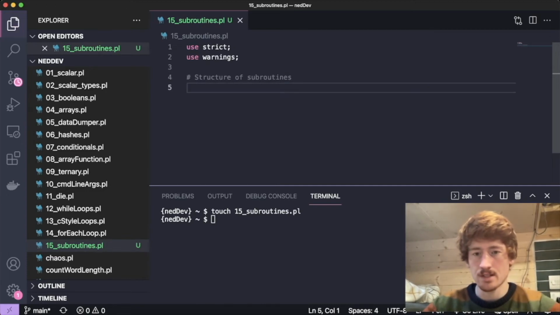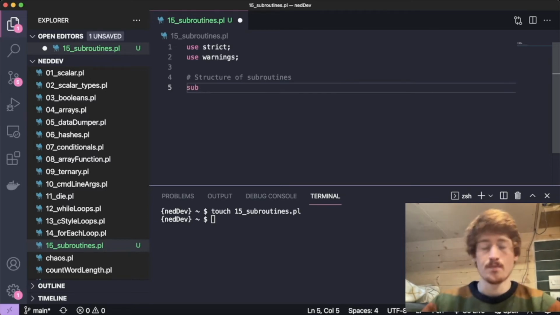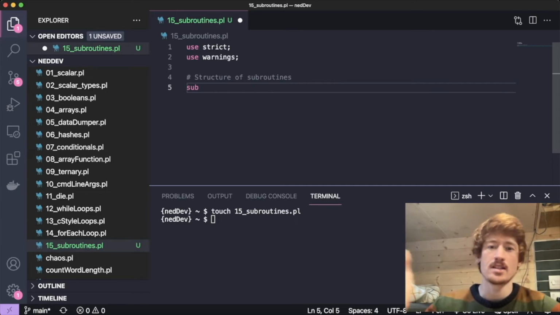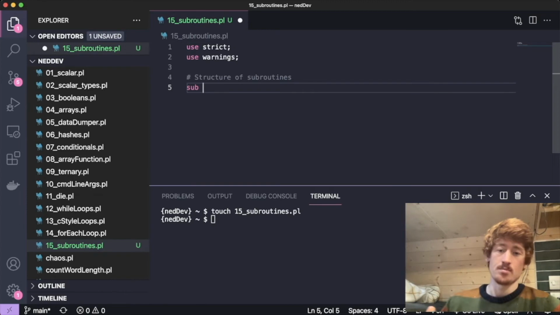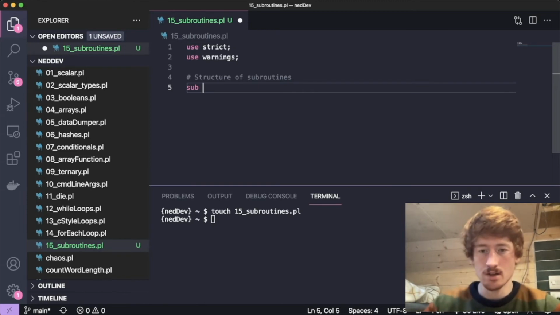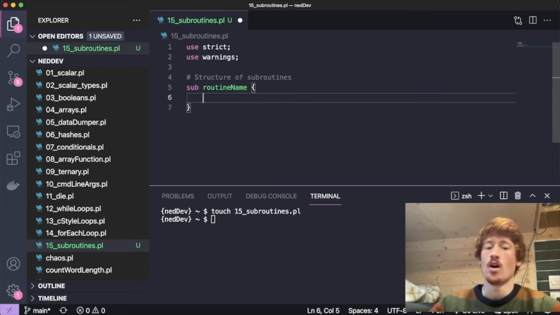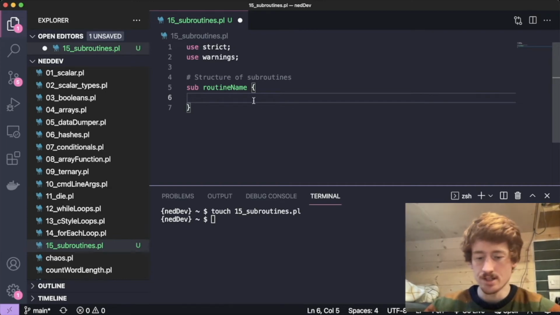And so how this works is you have the keyword sub, and this is like in other languages where you have, in Python, say def, and you're defining a function. Here we're defining a subroutine. And then we say the routine name, and then we simply open a scope with curly braces. And inside these braces is where our code that runs lives.